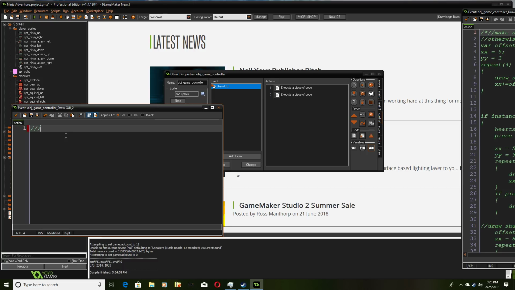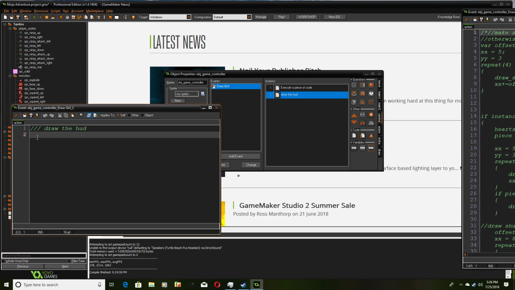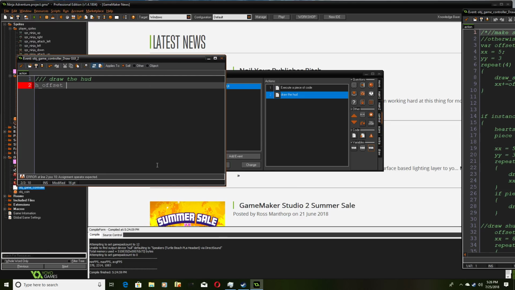So the first thing we're going to write here is draw the HUD. I'll click tick, and that'll change that to draw the HUD. Now we need to set up an offset. So we'll call this H offset. It's offset for our hearts. What I mean by offset is how much is the gap going to be between each heart that we draw. So we're going to have it set at 17.